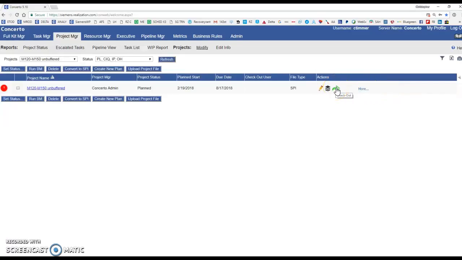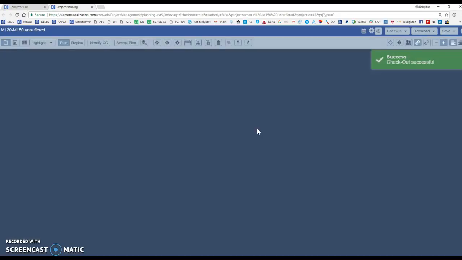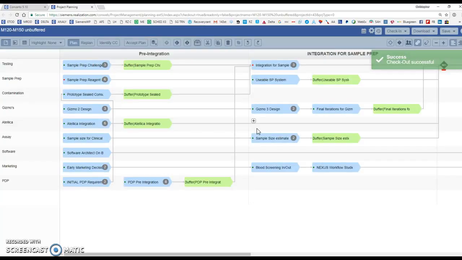So I'm going to check out my plan one more time. Again, I'm using M120 to M150 unbuffered, so there's really no buffers in my thinking right now. I've just created the tasks and the durations and resources and dependencies so that we can see what this project looks like once we put it all together. I'm going to check it out.